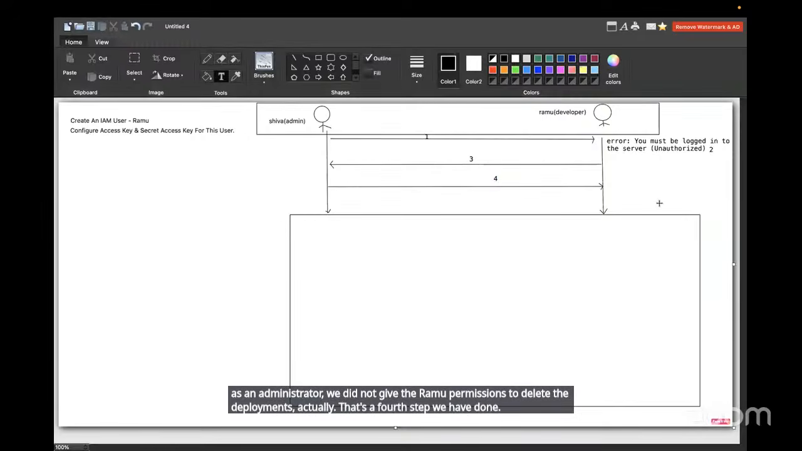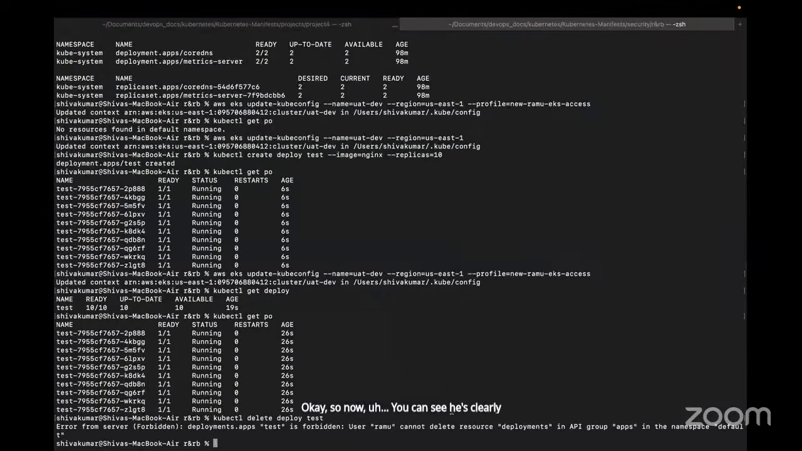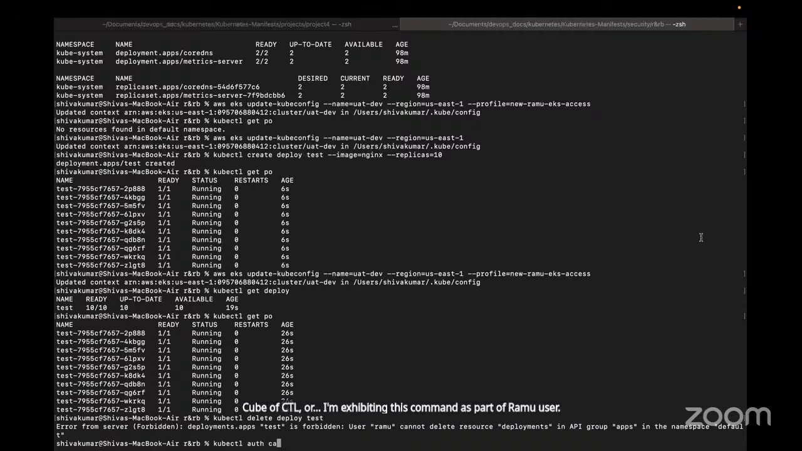Now you can see the user is clearly not able to delete the deployments. You can check by executing the command delete deployment test. You can also check something like this. I'm executing this command as the Ramu user. I've switched to the Ramu user here. You can very clearly see that.